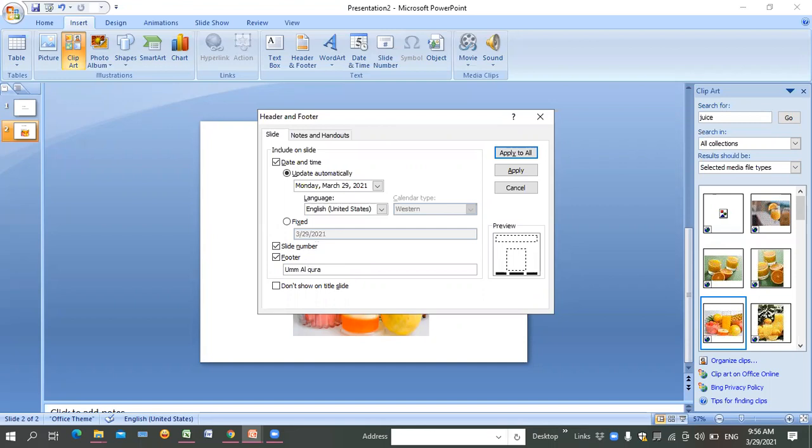So each slide will automatically have the name of our school. Don't show a title slide. Do you want it to show on the title slide, your first slide? Do you want it or not? If you don't want it, click it. If you are okay with it, then just select it.